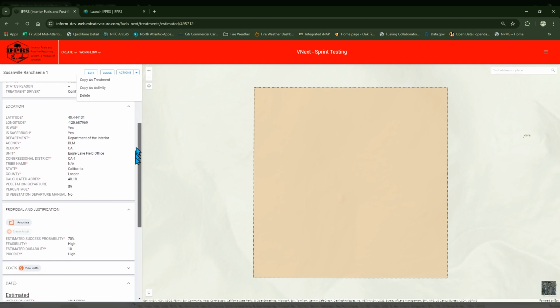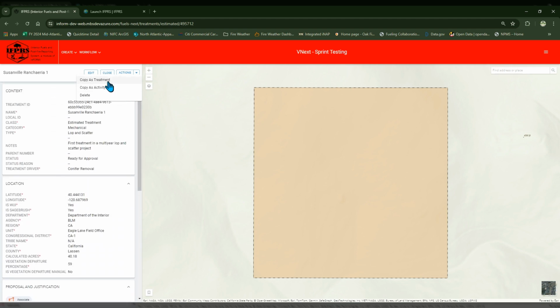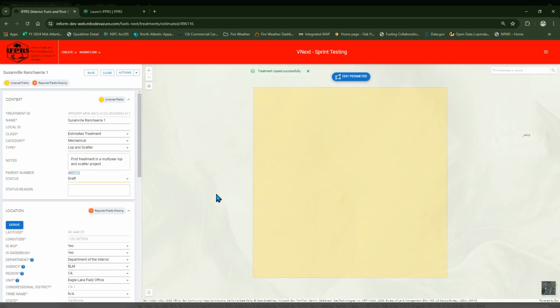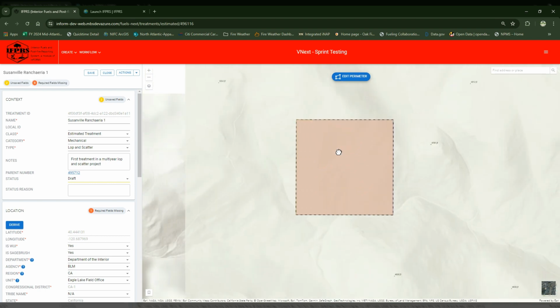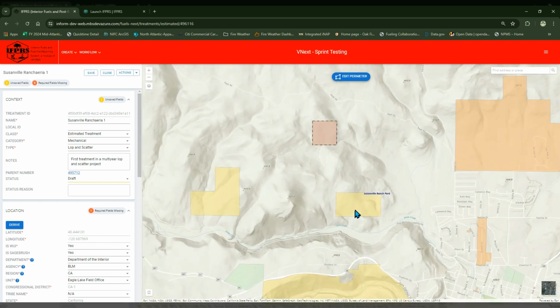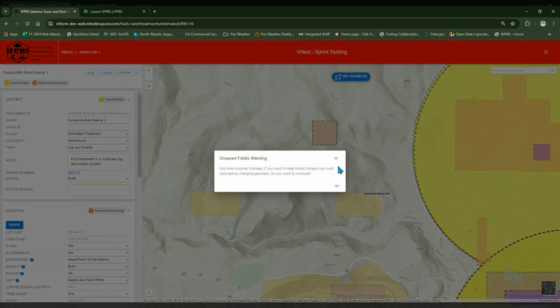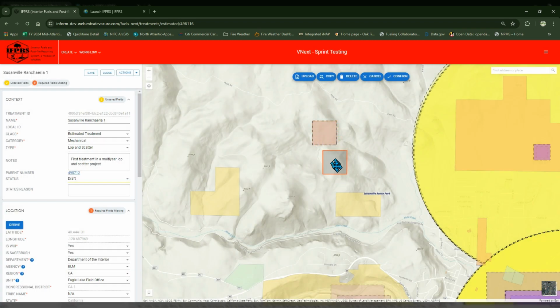So this will work if you want to do a lot of the same things, and it'll work if you don't necessarily want to do a lot of the same things, but you want to do a treatment or an activity. So I've created a new one, and it comes across here, and it's got a second box, and you can kind of see it around there. I'm going to zoom out a little bit because I want to move over and make sure I copy that. So I'm going to hit edit perimeter, and then drag this over here. And once it's there, I can hit confirm.